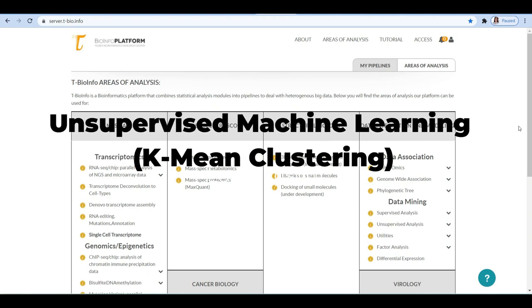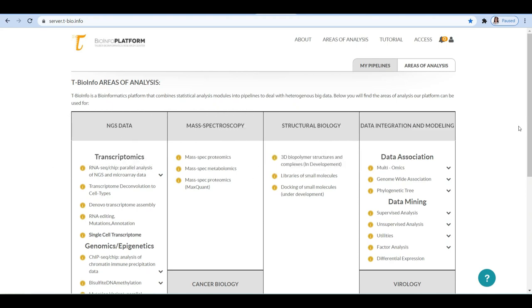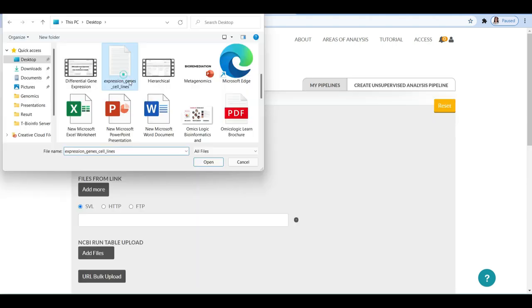Hello. In the last video, you learned about hierarchical clustering. In this video, you are going to learn about the k-means clustering method. So we are going to use the same data set with the 52 samples and approximately 6900 genes that we will create the simple pipeline in the unsupervised learning section of the T-BioInfo platform.